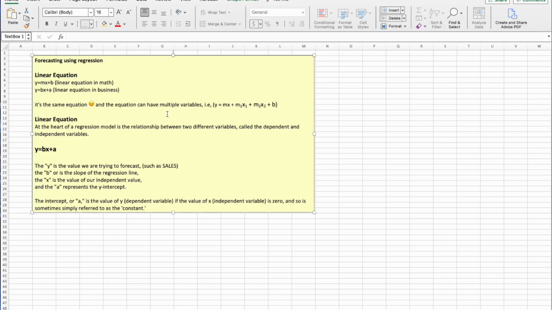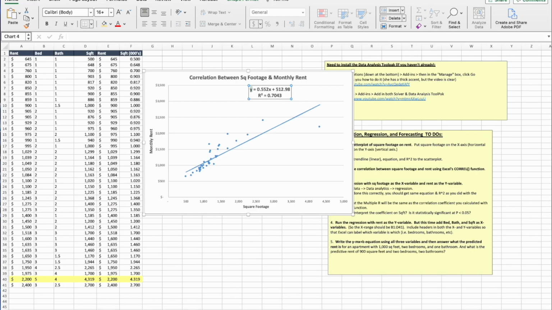Now, what's unique about this is we can have multiple variables. In a linear equation like that, we can't. But when we do regression, we can have multiple variables. We can have our y equals mx plus m1x1 plus m2x2 plus b as our equation. So we can have multiple variables that affect that. Now, we can't in Excel show that in a scatter plot or in a linear equation single line in Excel with the scatter plot. Okay?